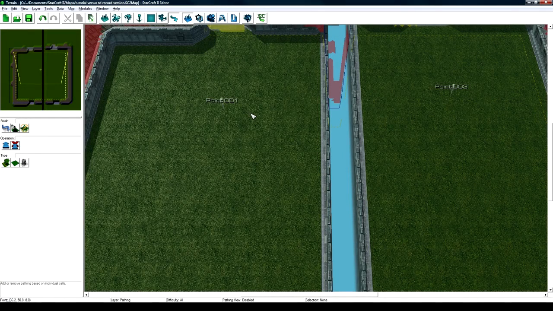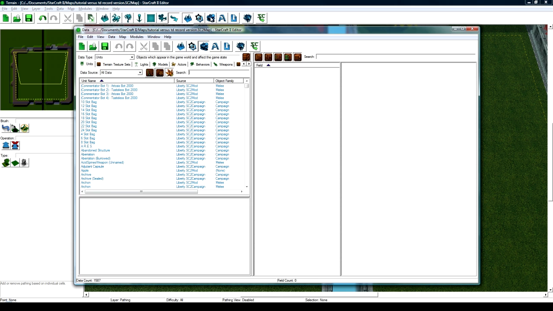Okay, so for the second part here, we're going to be going into the data editor to make the towers, the buttons, the builders, the mobs, and the selling and stuff like that. So from your terrain editor here, you can click on this little marine and it opens up the data editor.